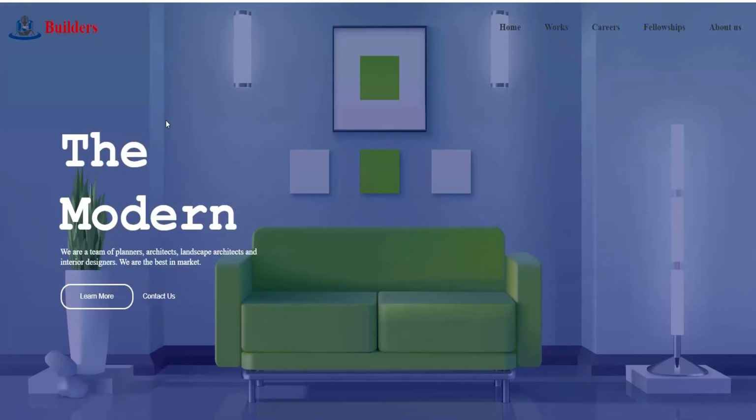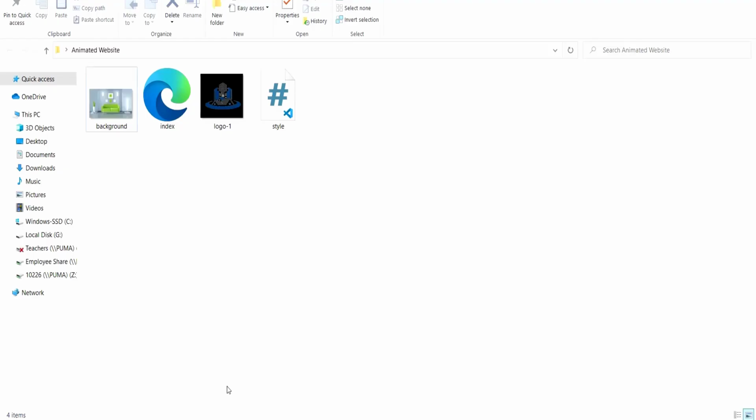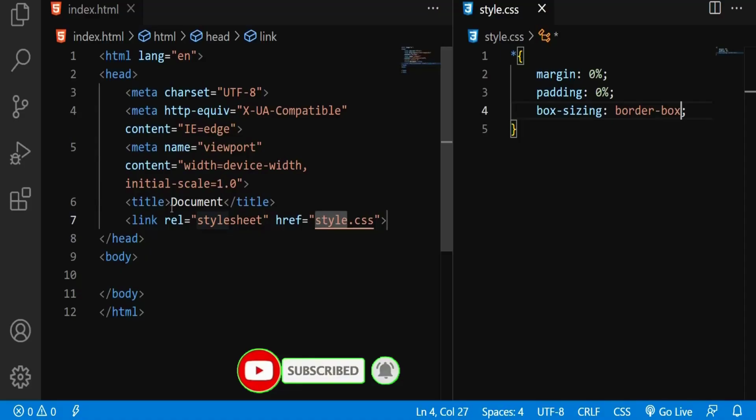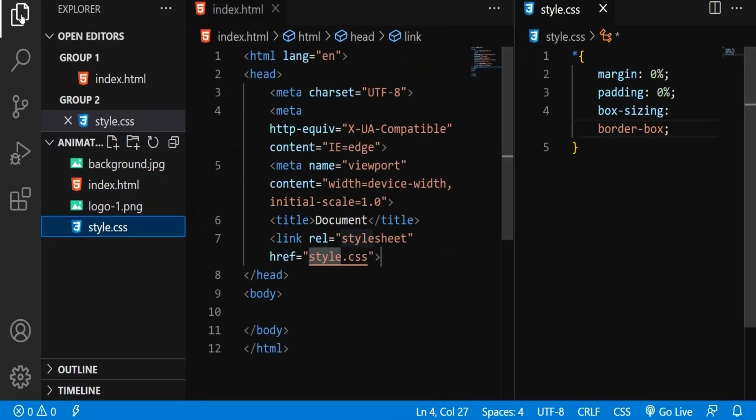Now let's get started. I'm going to open my desktop. Within this desktop, I have a folder. Within this folder, I have two images, one for the logo, another one for the background image. I have an HTML file and I have a CSS file. Now I'm going to open this with my text editor. Here we go. This is my HTML. This is my CSS. If you go to the folder structure, you can see the HTML, CSS and the two images that I have here.